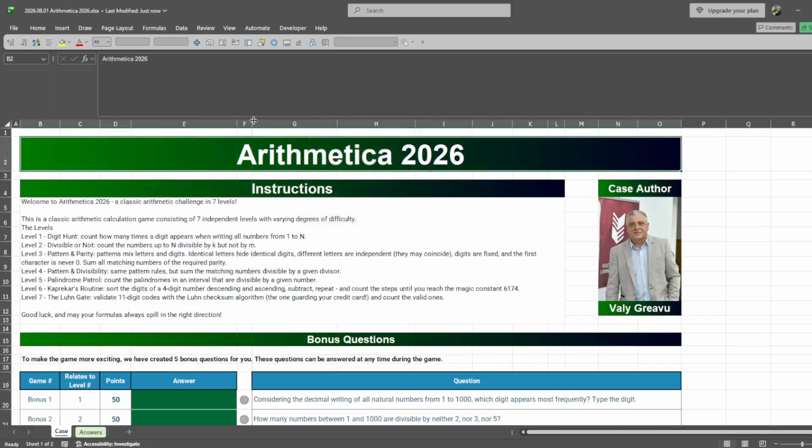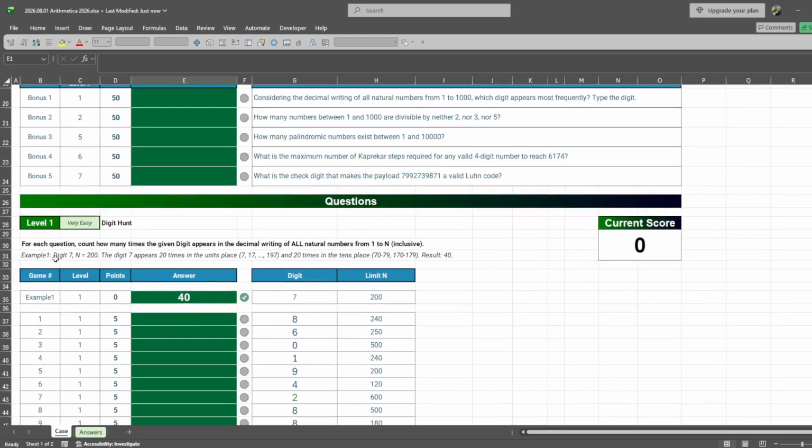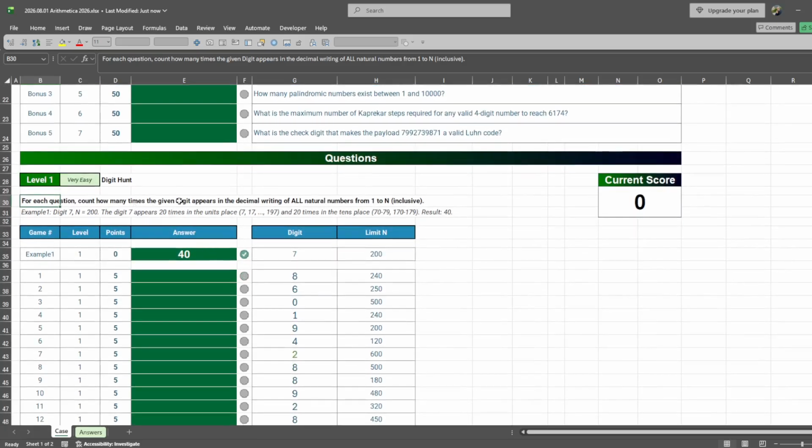I have lambdas, not sure if I need them. Maybe I do, but we will see. And yeah, let's just start. So for each question, count how many times the given digit appears. Okay, so I have something for that. So I have this and this.